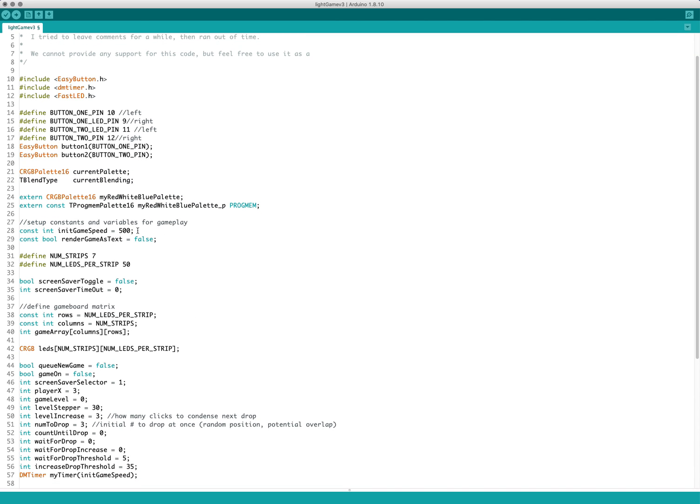We've got a speed here, which is used for how quickly the game should loop. That can be changed because it's a variable, so that's nice. So you can make the game faster or slower as you play.